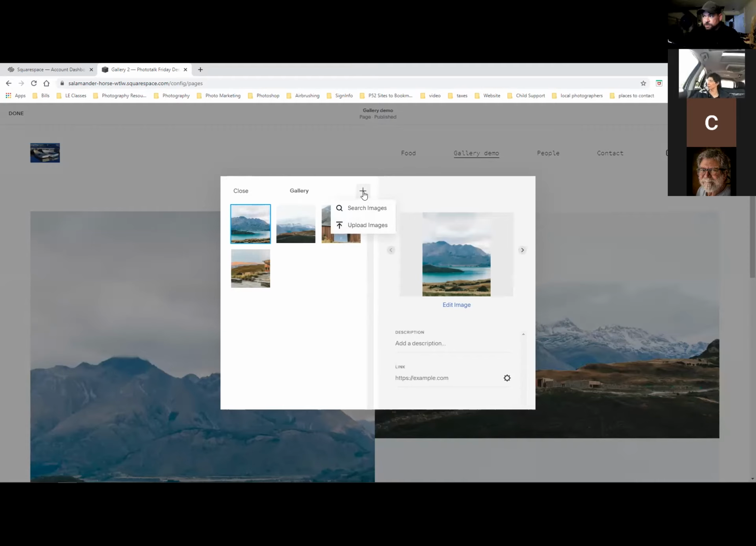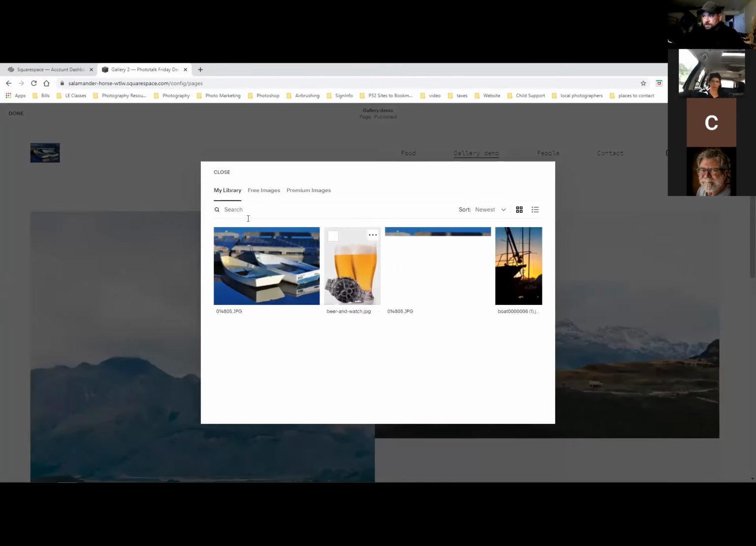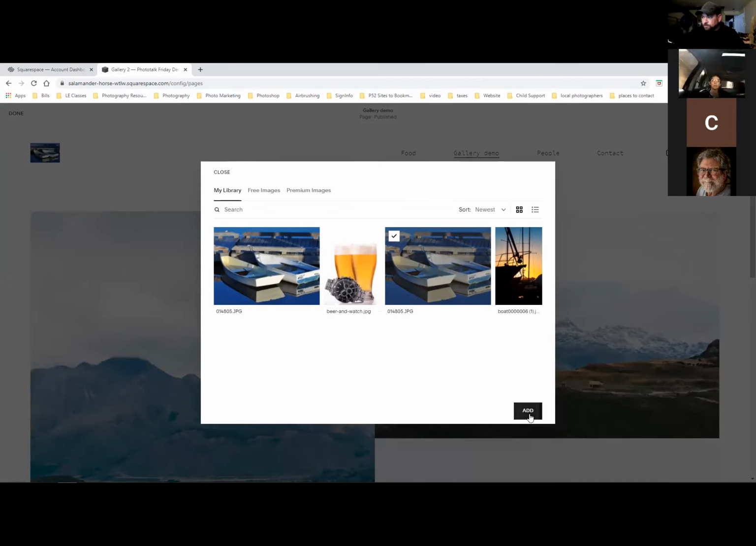You can click the plus sign and you can search for images. And now under my library, because I have images that are uploaded, you can just choose whatever image you want to add to that gallery, and it will add it.